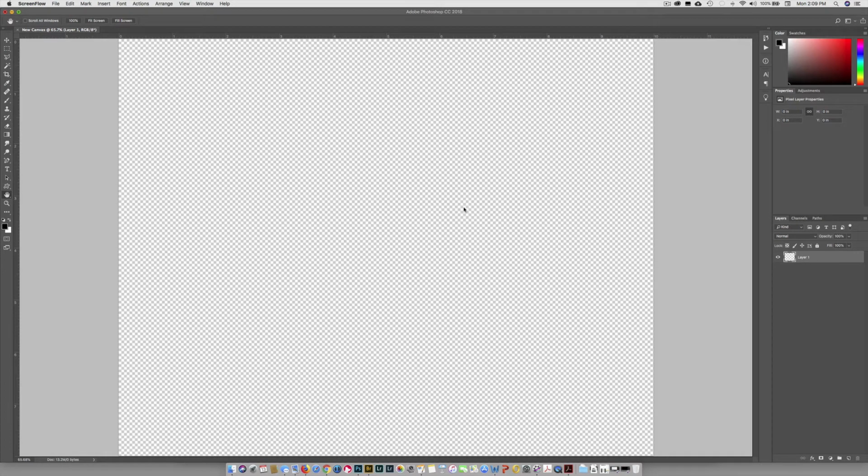Now we're going to explore the panels, the menus, and we're going to actually do something with this new canvas. So let's take a look around to begin with. Up at the top, we've got the menu. Below that, we have an options menu, and with each tool you select, the options change.